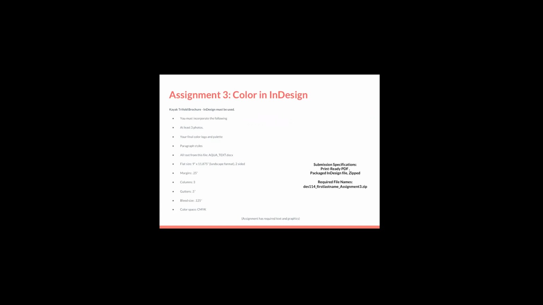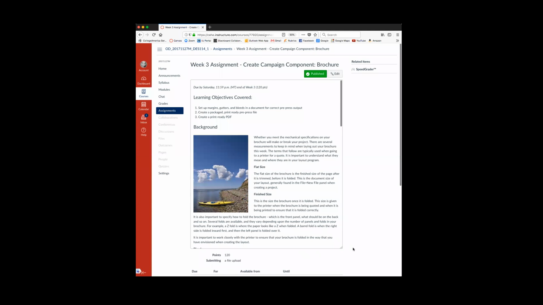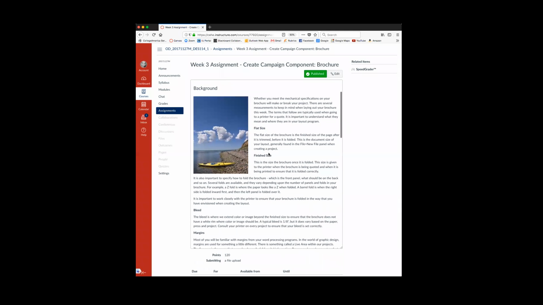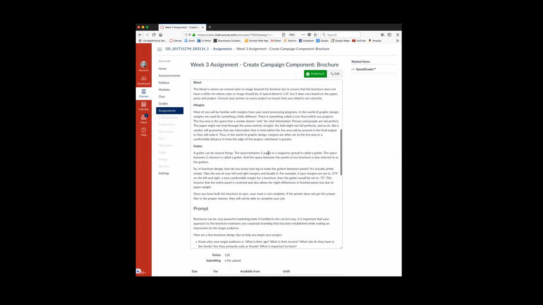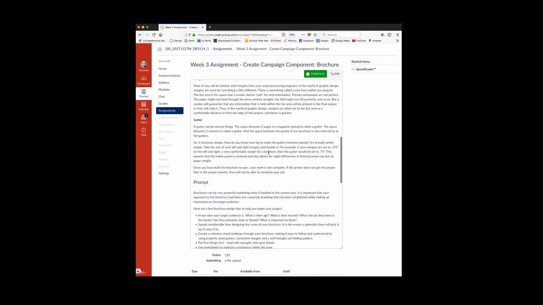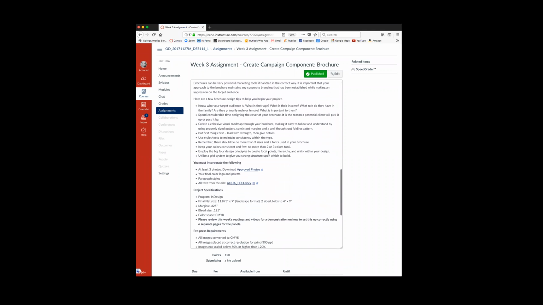So let's go ahead and open up your assignment details here. We'll take a closer look at what needs to be done. There's lots of information going on in this assignment 3. So let's open this up and we'll discuss this, and then I'll show you how to get started. Okay, so you can read through the background information. It talks about things to be mindful of as you're designing the brochure, like bleed and margins and gutters. I'm going to let you guys read that.